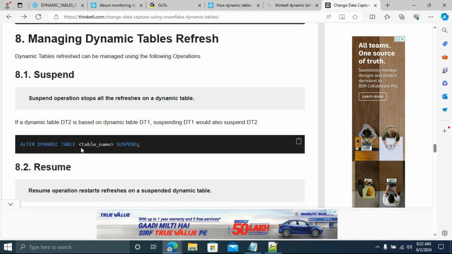See, I'm trying to communicate in English, Kandamal. If I suspend dynamic table 1, what will happen to dynamic table 2 and 3? All the tables stop the refresh. All the dependent dynamic tables will get suspended. Dynamic tables D2 and D3 will get suspended. That's what they're saying.